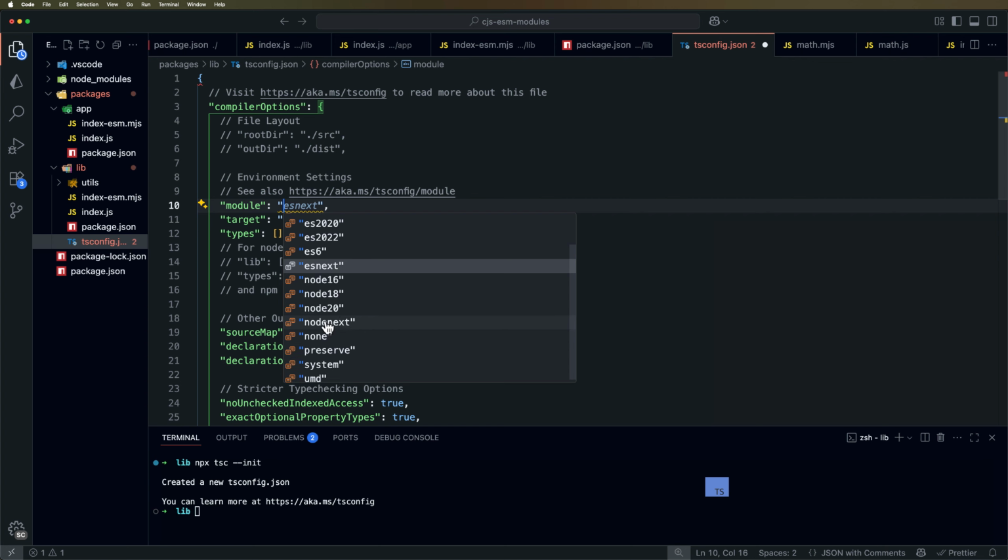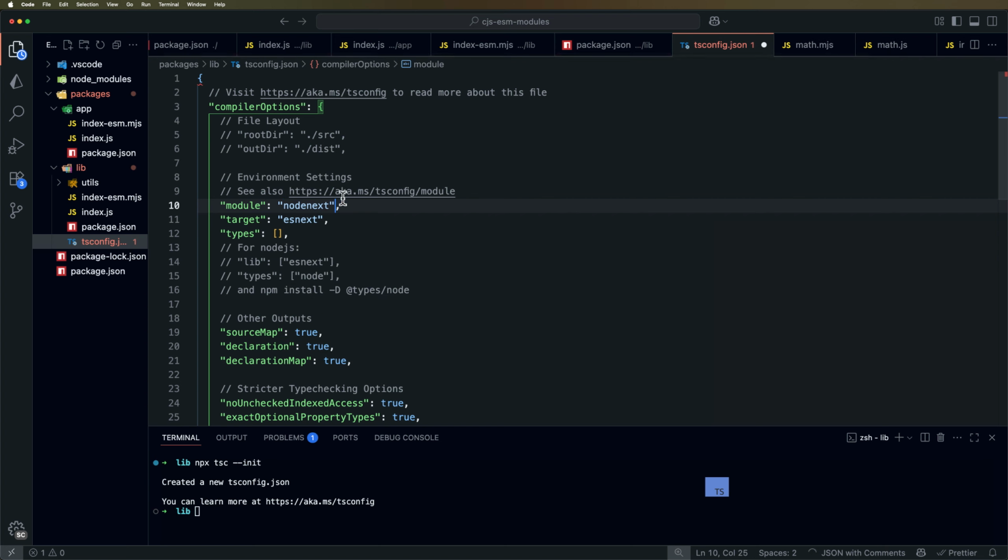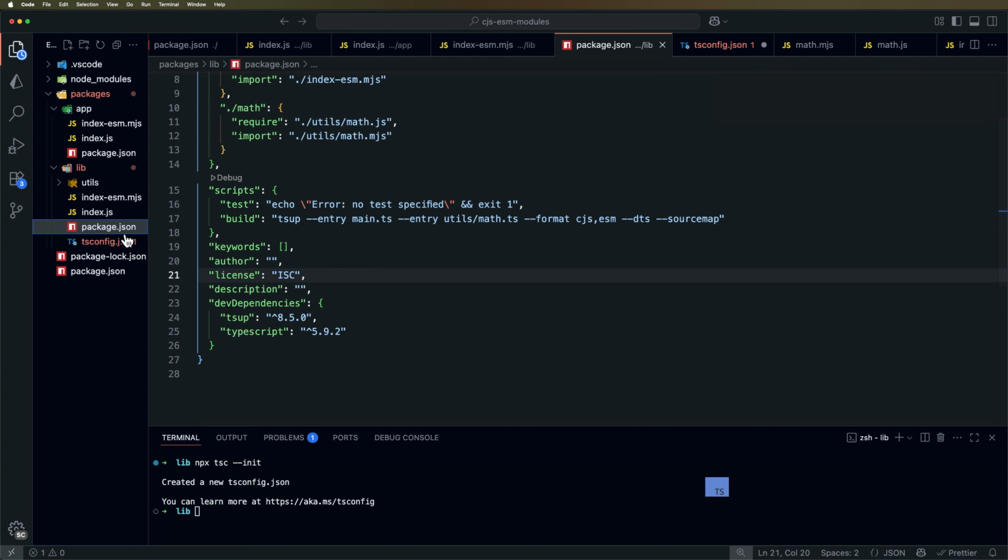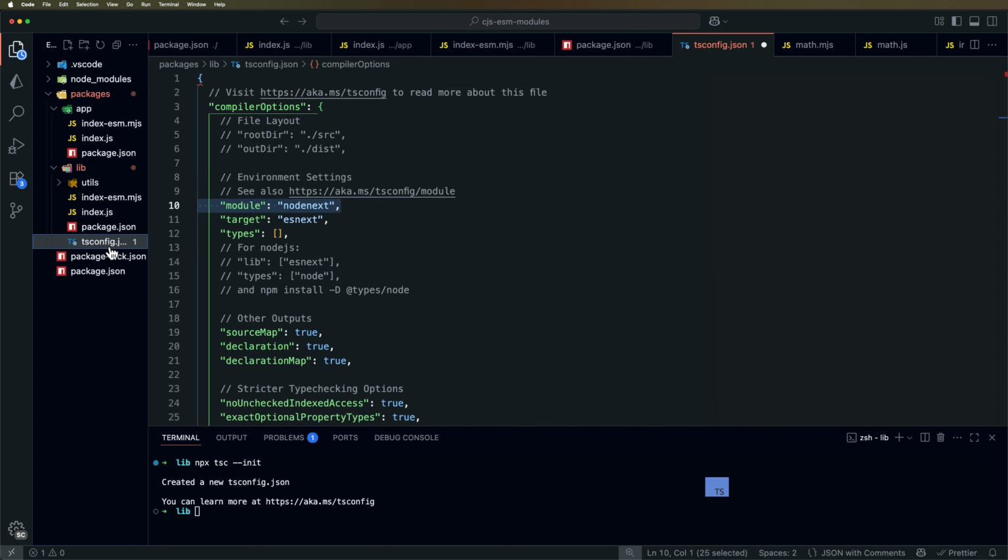which was the default was Node Next. Node Next is going to be the latest version of Node and what's coming next, and all the latest and greatest features that come with ESM imports and exports. So that is what is set by default. However, since we're using tsup and we're specifying what we want here, that is pretty much going to be ignored.